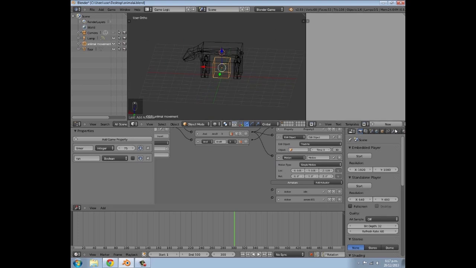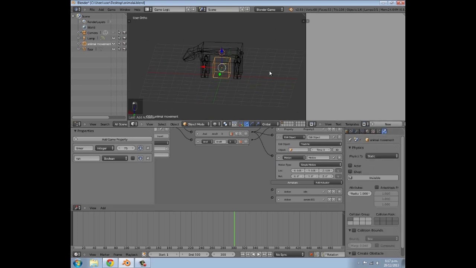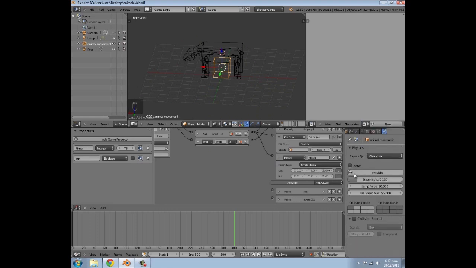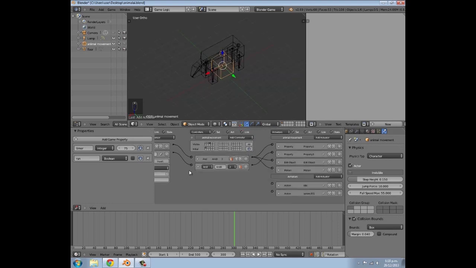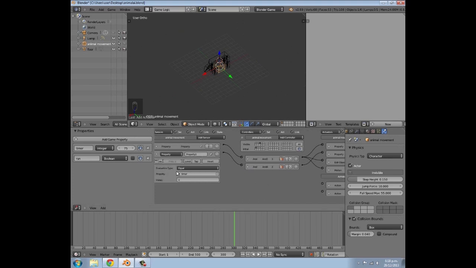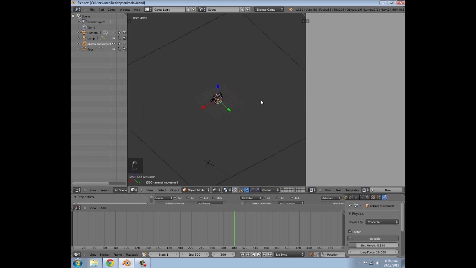Now one thing we forgot to do is to set our animal movement to a proper character. So under physics, select character, then click actor, and it can be invisible. You can also add collision bounds if you want. To get all this working properly, we need a player first to do some testing. So we're going to just leave that there for the minute.